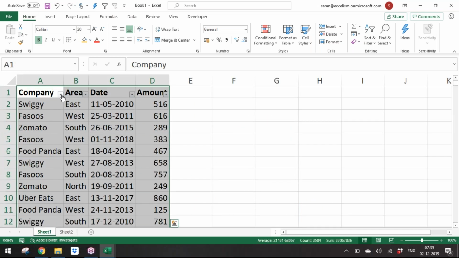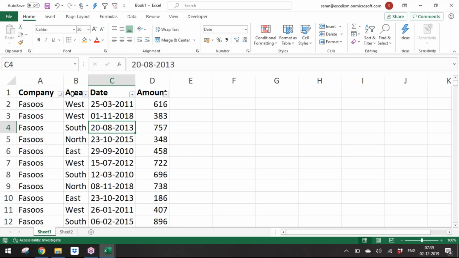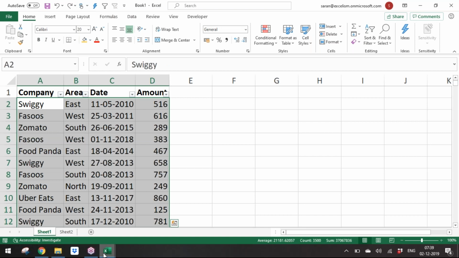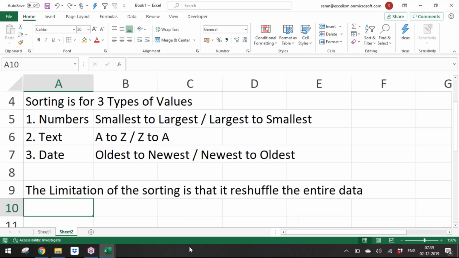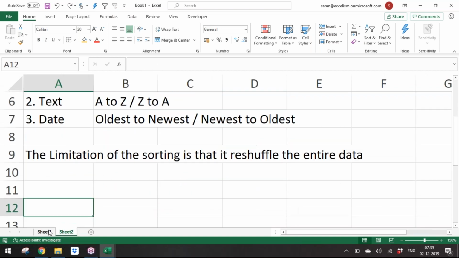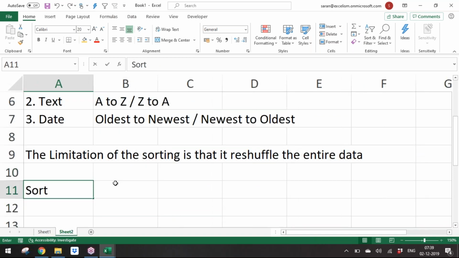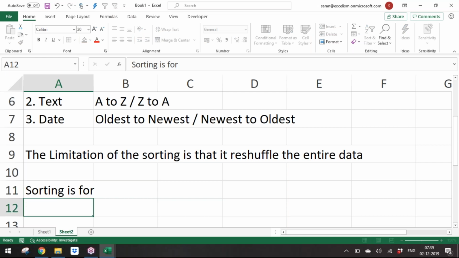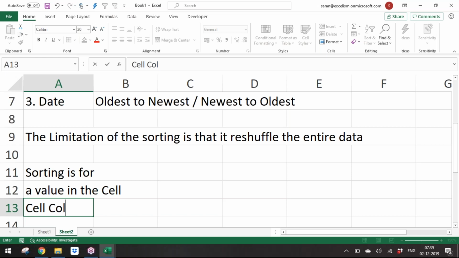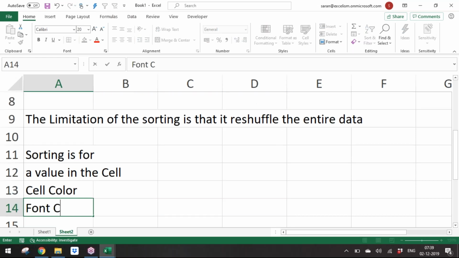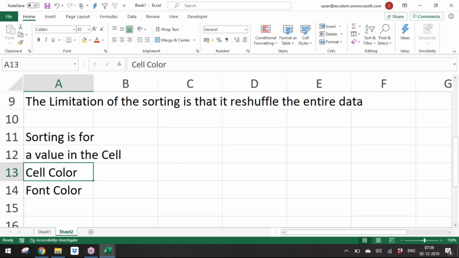If you go to filter, are you finding there is a sorting here? Sort, it has sorted. If you remove the filter, it comes automatically back. So that's always an advantage. Now let us concentrate on what exactly the meaning of sorting is. Again, sorting is for a value in the cell, or cell color, or font color. For these three things, sorting is possible. Okay, and also cell icon.